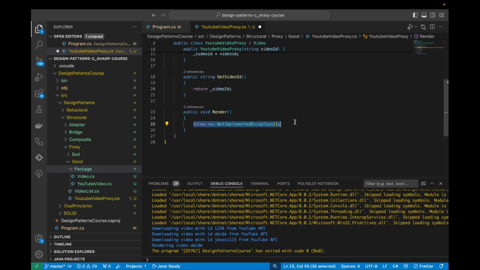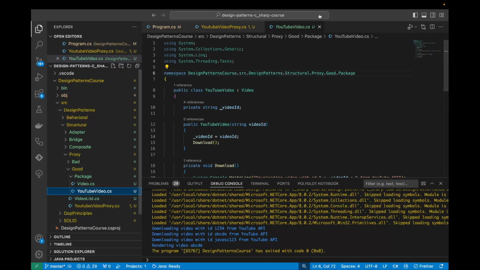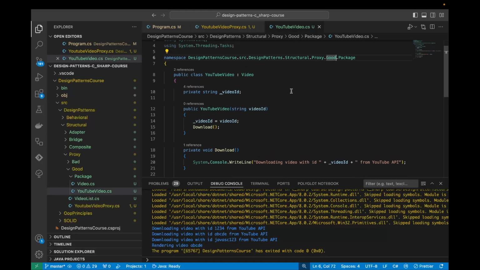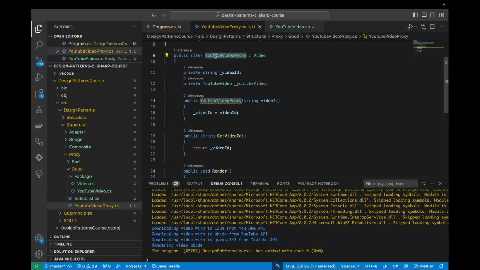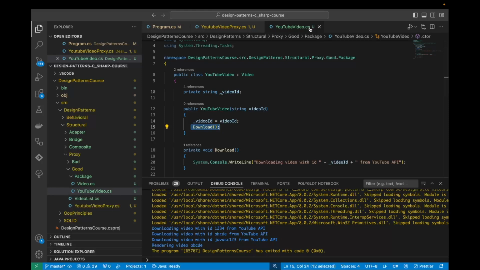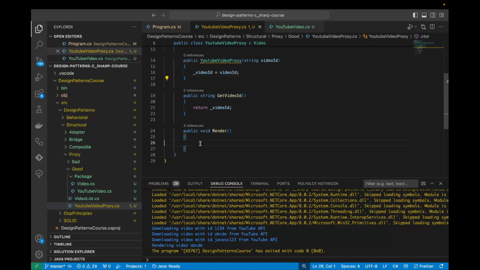So inside of render, we want to actually lazy load the YouTube video. So if I just quickly show you what a YouTube video looks like from our third-party library, you can see that the YouTube video is downloaded as soon as we create one of these YouTube video objects, and we want to lazy load the video. So you can see here, whenever we create a YouTube video proxy, we just pass the video ID and we don't actually create one of these YouTube video objects, because if we do, it's going to download the video, and we only want to download the video once this render method is called, which means when the user clicks on the video to actually watch the video.